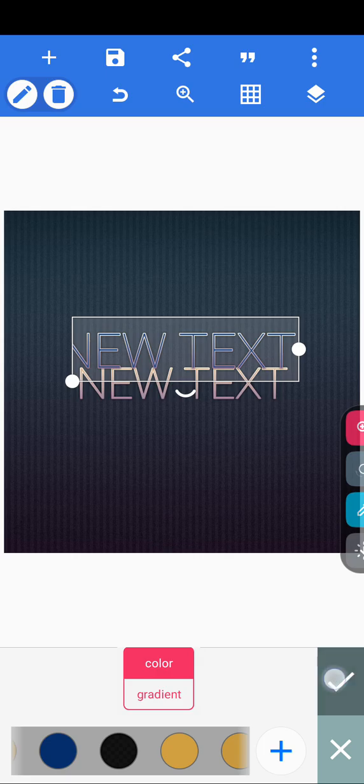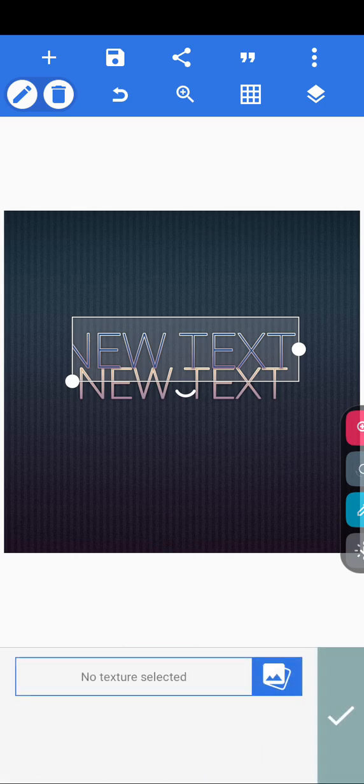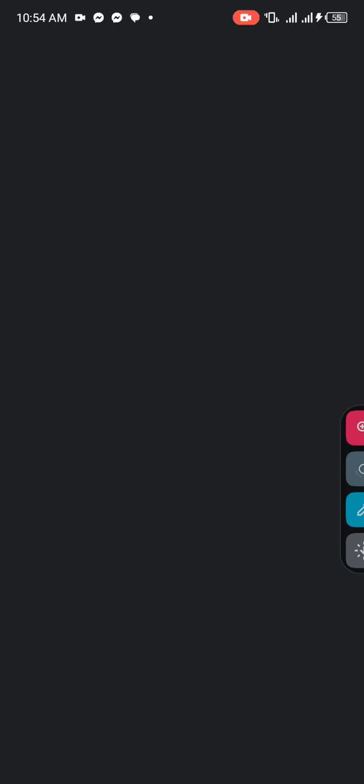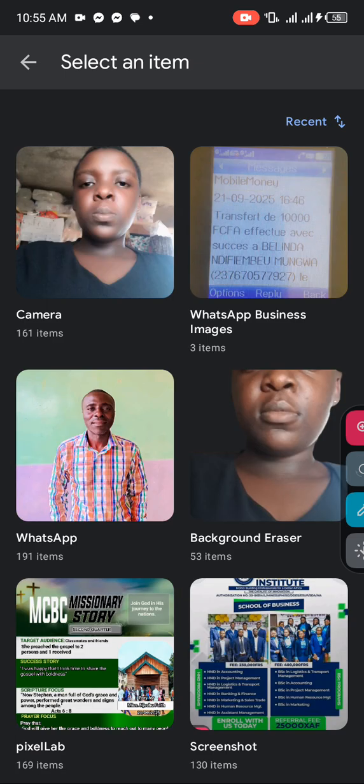The next thing is known as texture. I can give a texture to the text by going to a gallery. It is actually needless to go to the gallery right now, but let me just demonstrate it, at least for your benefit. Okay.